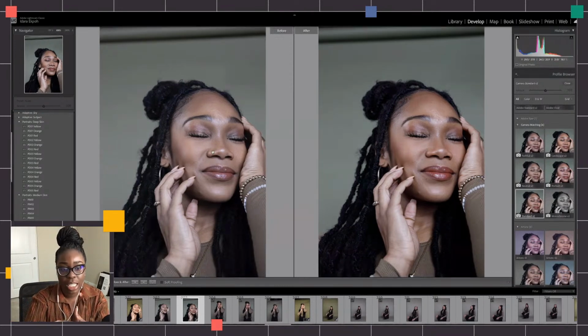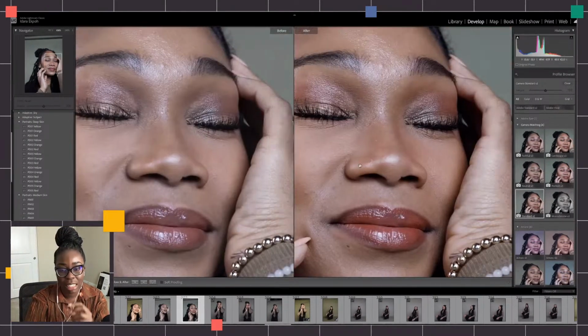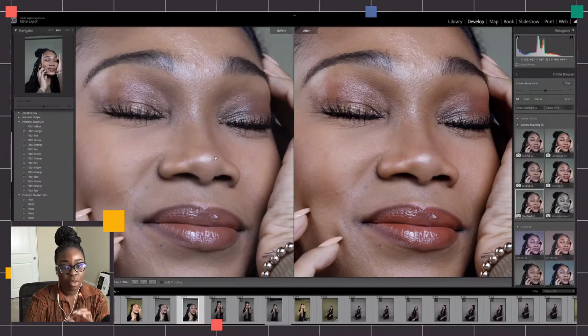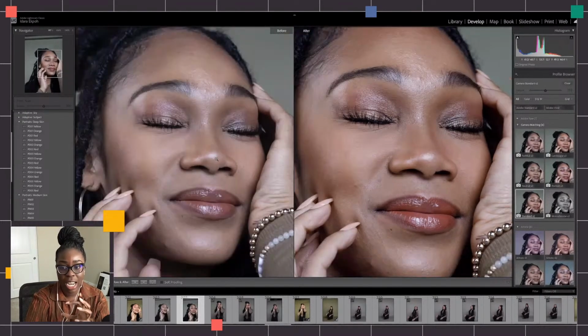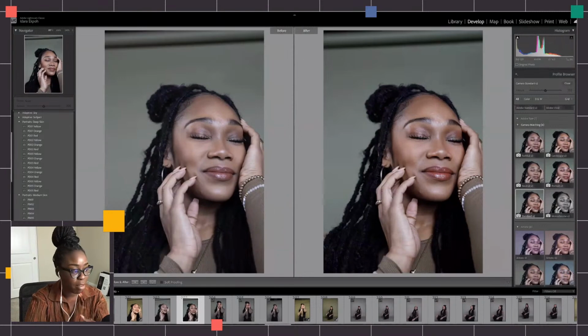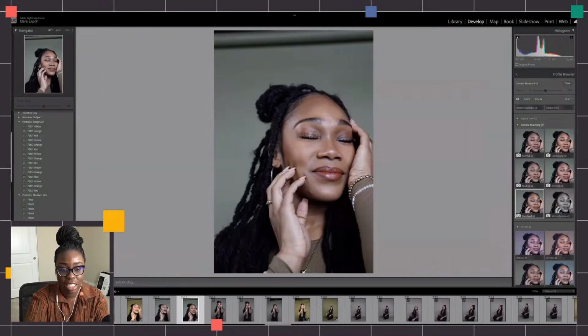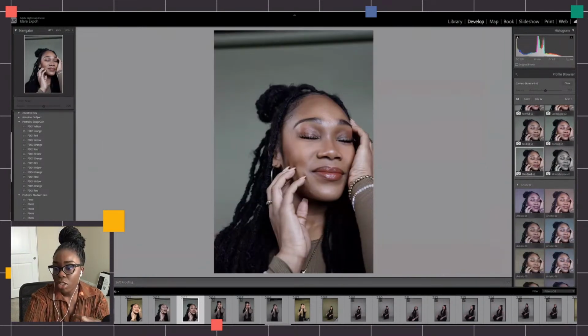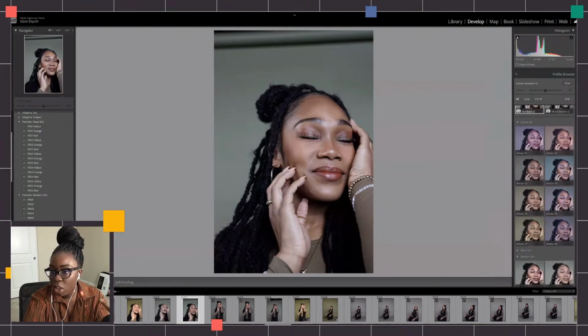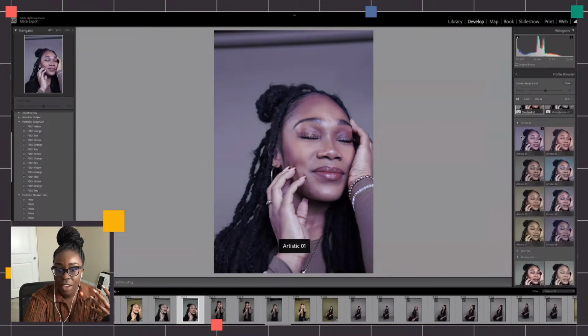So you can already see this before and after. You can see that her skin's a little bit warmer. There's a little bit of that orange tint in her skin. I don't mind it, but if I wanted to pull back from that, I could do that later in my HSL sliders. Also to point out for you, there are other color profiles that are in here. I have an artistic one.